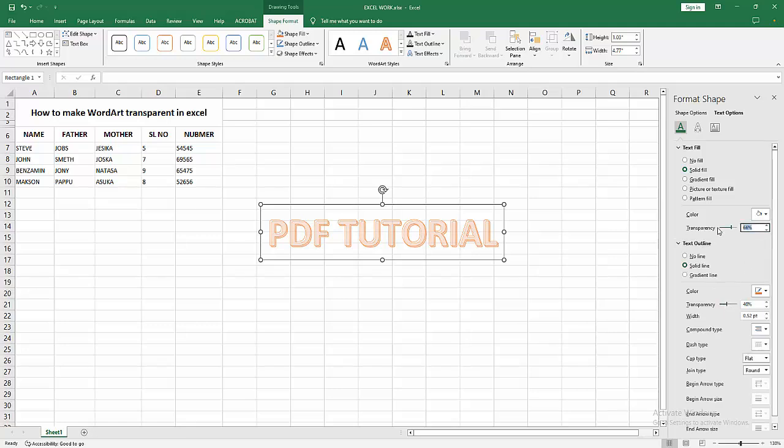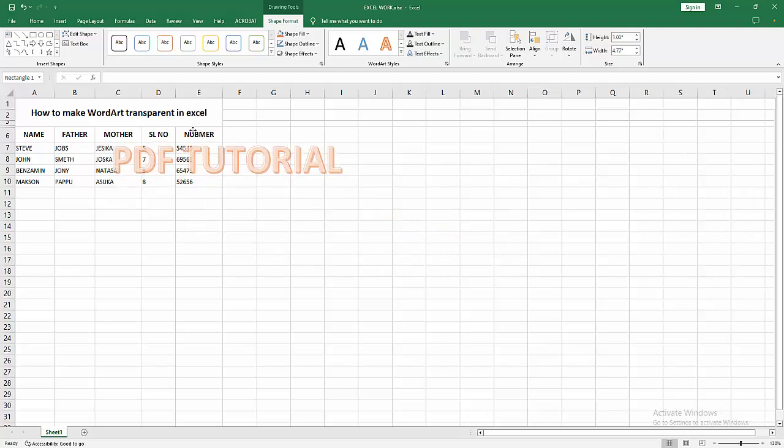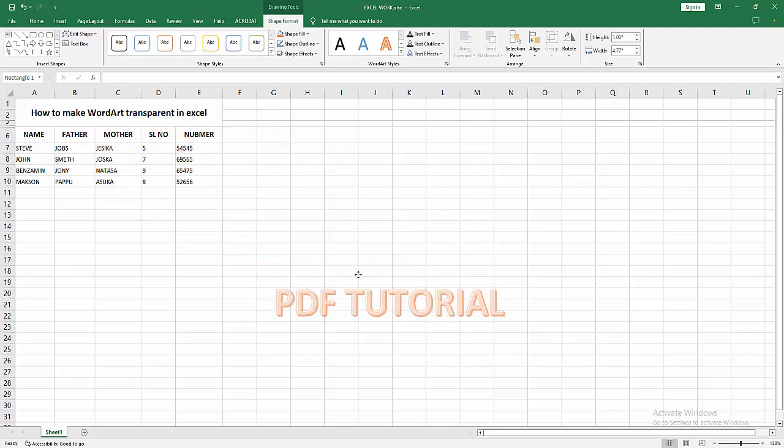Now I am making the fill transparency 15 and the outline transparency 15. Then close this window, then move anywhere and we can see we made the WordArt transparent easily.